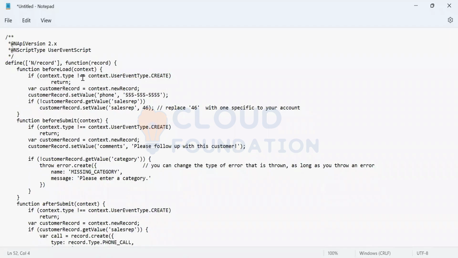First, in the before load function, as soon as the record is loaded, we are setting the phone number value as this value, 5555. It's a default value. So, as soon as we load a customer record, whenever we create a new customer record or edit a customer record, we will have the phone number defaulted to this value.